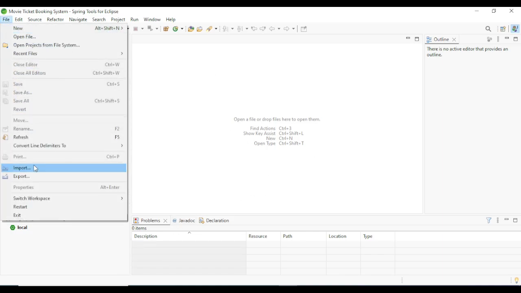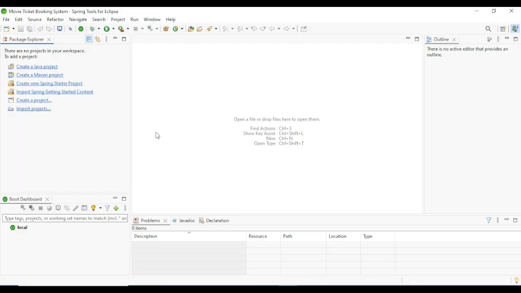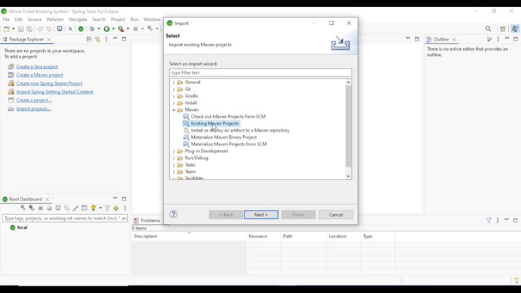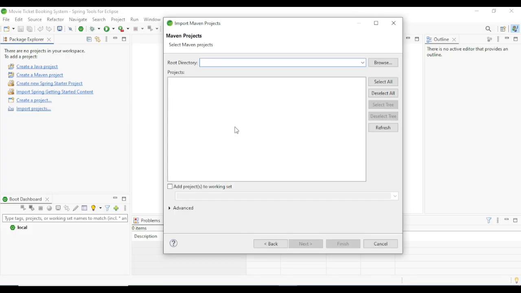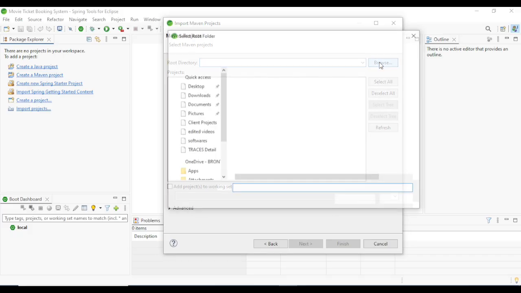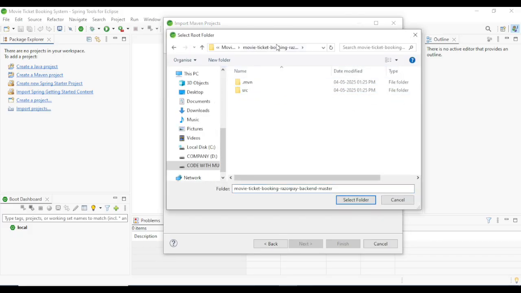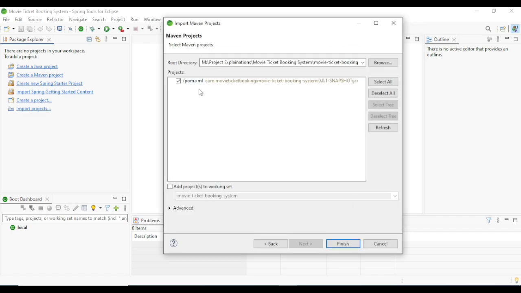So I'll import the project. Our STS is open. Firstly I'll click on File, Import, then click on Maven and click on Existing Maven Projects, because we have used Maven as the project and dependency management for our project. You have to select the movie ticket booking system backend folder, which has this src folder. If you are able to see the pom.xml file here, that means you are going good. Then you have to click on the Finish button.